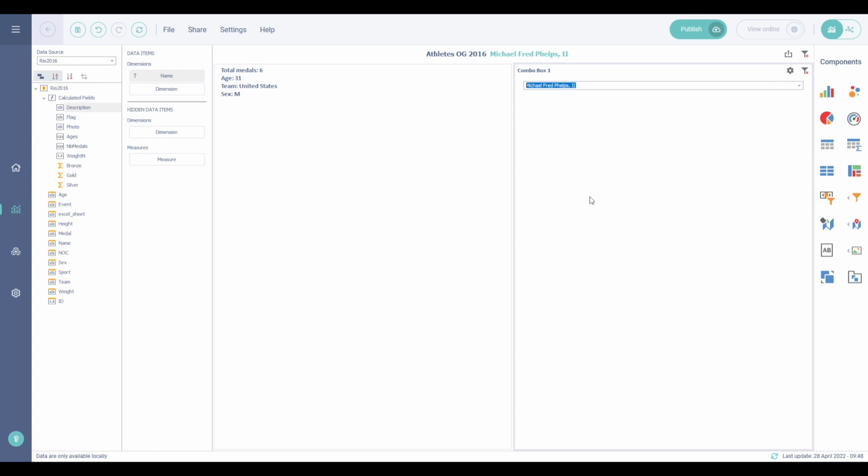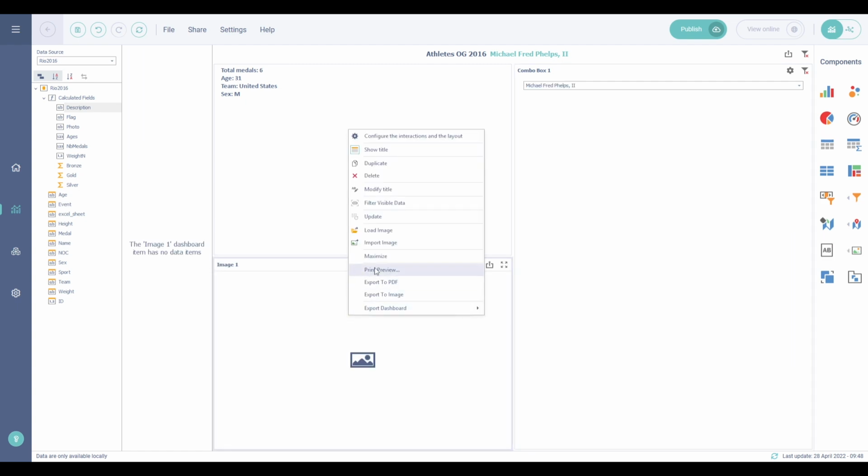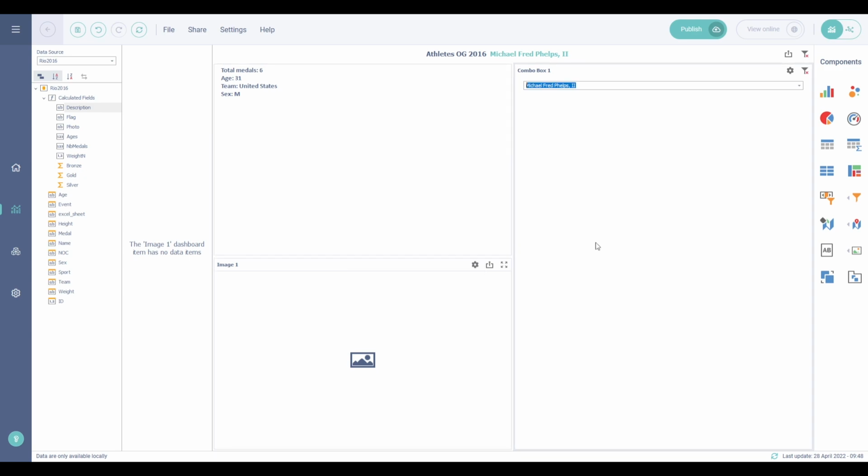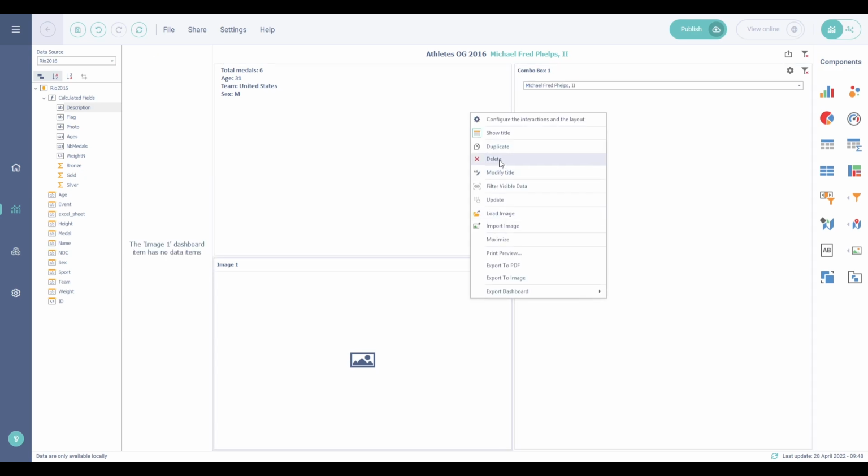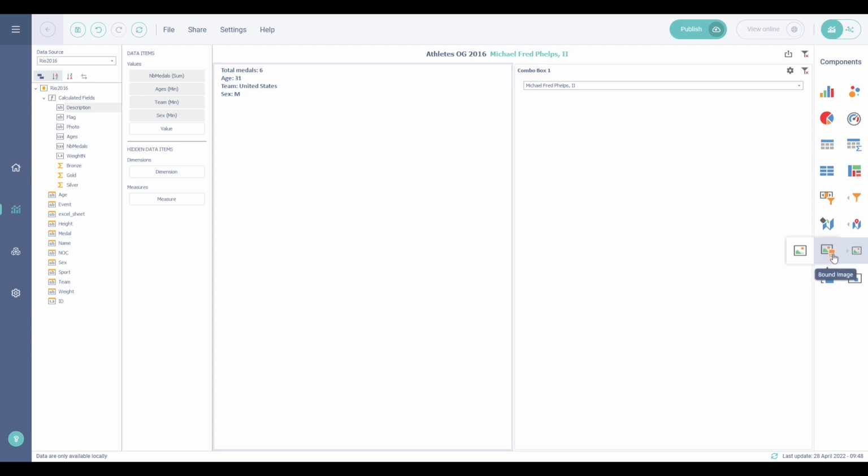We have 2 possibilities. The first option is to display static images from your computer. To do this, add the component by clicking on this icon. Right-click and then Import Image or Load Image. The second possibility is to add a bound image by clicking on this icon.